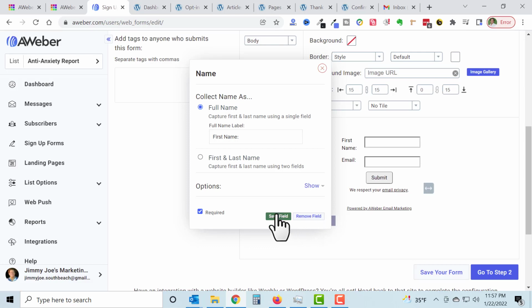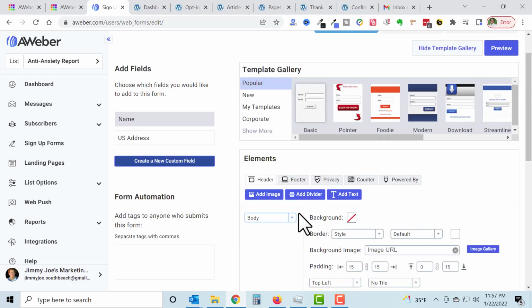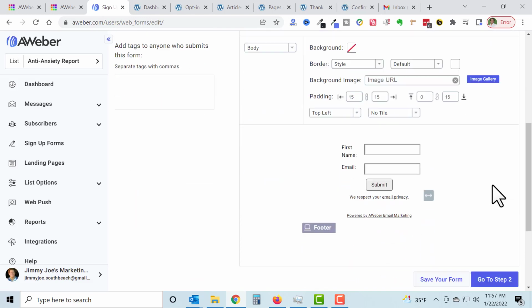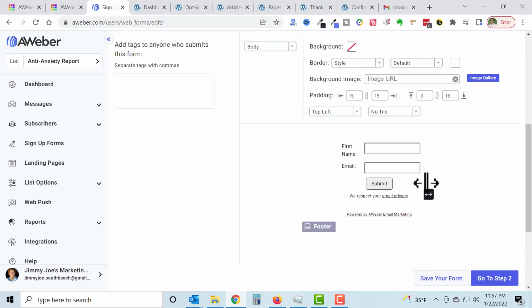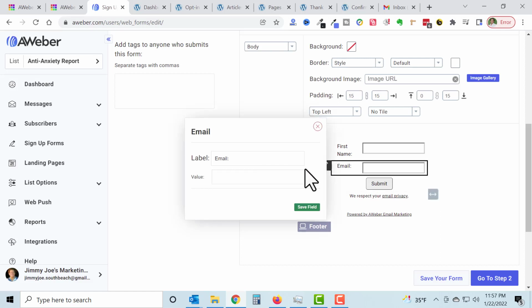I'm going to save that field, which is the name field. I'm going to scroll down, and once again, I'm just going to open this up a little bit. Okay. Now I'm going to click on email, and in front of the email, I'm going to put best email.